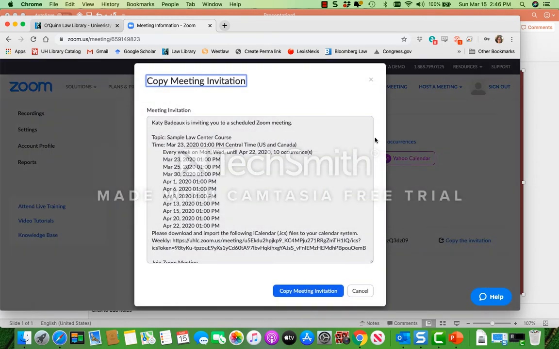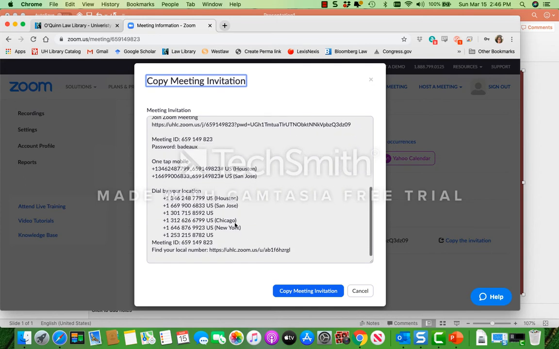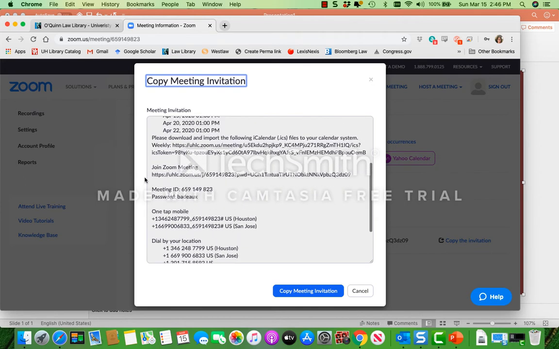Clicking on the Copy Meeting Invitation link will give you this sample text that you can send out to your students. You can see here there is the name of the class, the time and dates that it will meet, the meeting URL, the link the students will use to access the meeting, the meeting ID, the password, and the call-in number. Note that this URL will be the same for each of your class meetings, and you do not need to create a new one for each class.